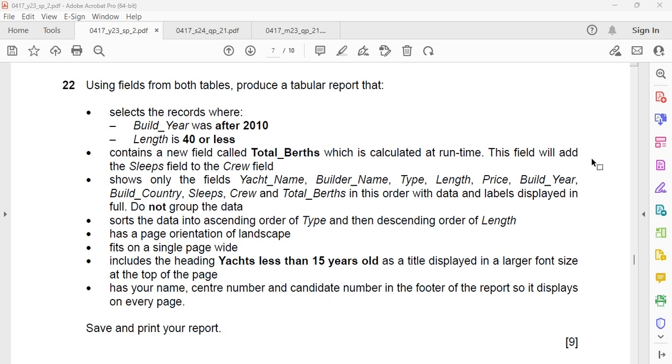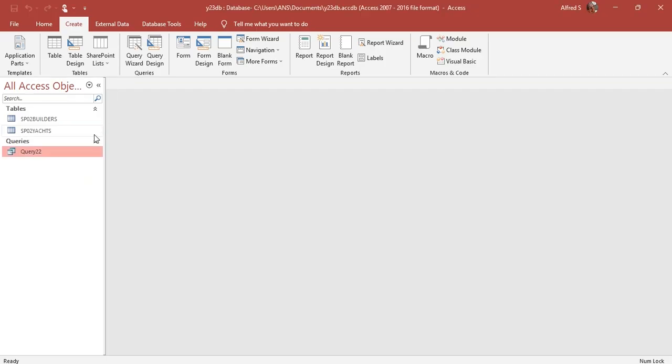In the last video, we were supposed to combine queries and reports, or queries with labels, but looking at the length of the video, I decided to cut it short and dedicate that video to just queries. So this video will pick up where that one left off, which is creating the reports. We've already created a query for this question, which is the specimen for 2023, Question 22. If I switch to Access now, we have that.